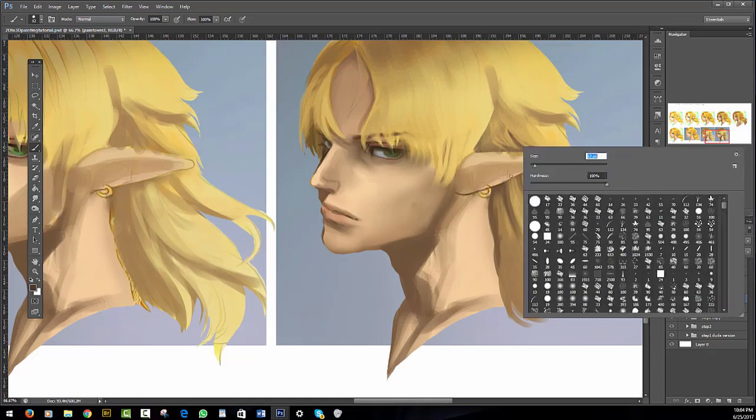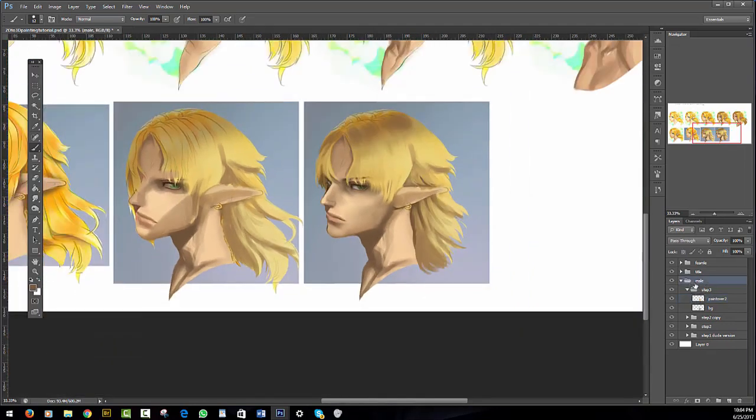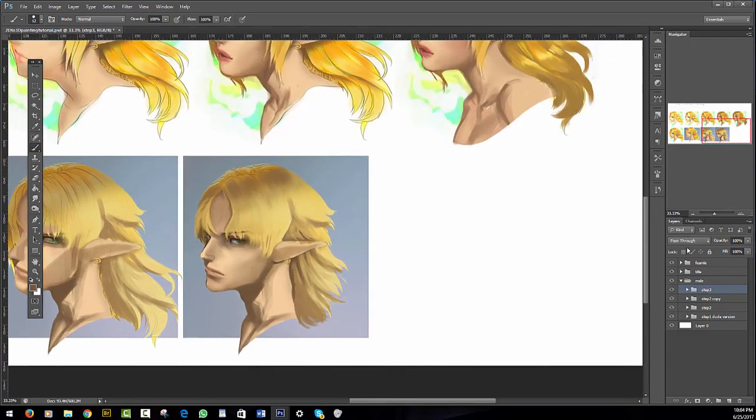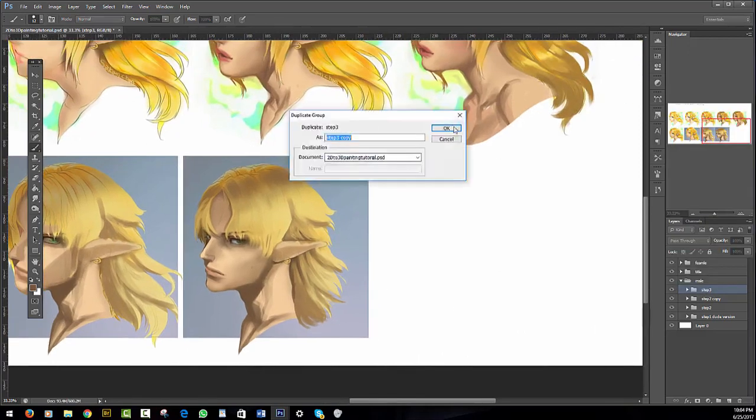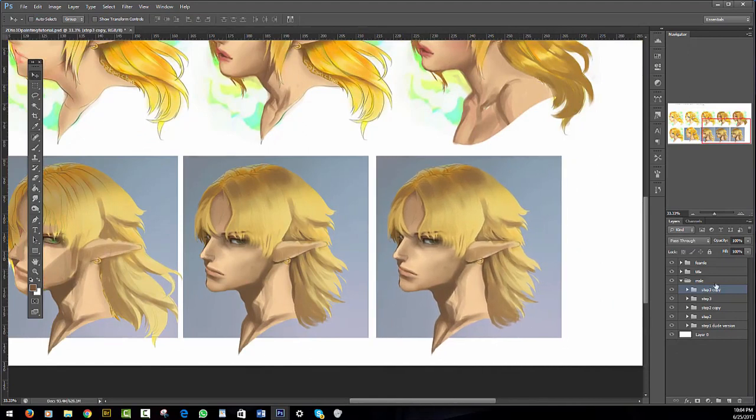And of course, gotta finish painting the ear. So there we have it, step 3, just pretty much adding on to it and refining further. Now let's move on to step 4.